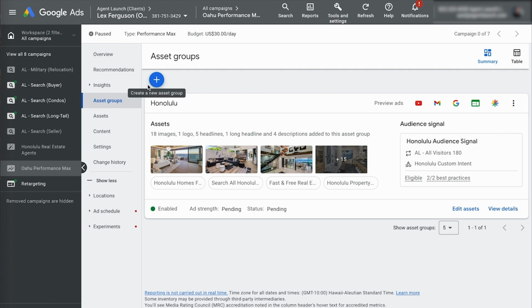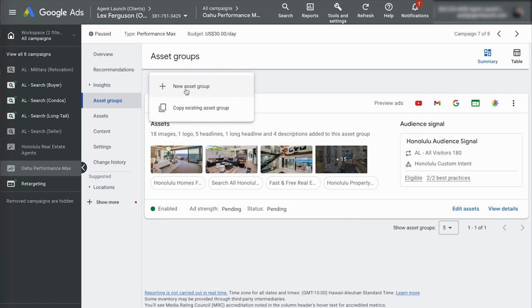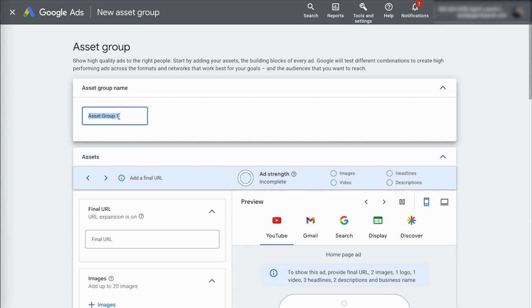Now that that's done, we can move on to adding the second asset group for the North Shore. Make sure you're in your campaign in the asset group section, and you'll see a plus button up here. We're going to click plus on that and start creating the new asset group for the North Shore area. This one, I'm going to call North Shore because that's what we are targeting.